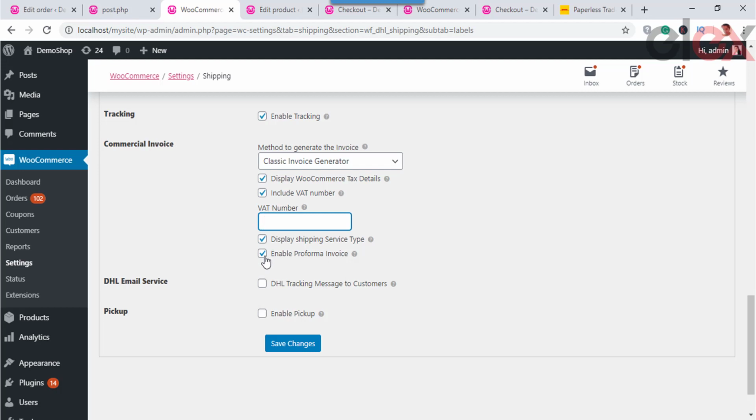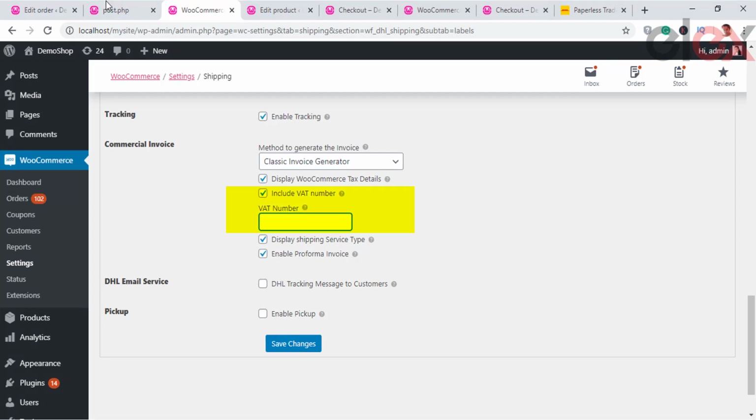You can enable or disable these settings. Display WooCommerce tax details. Enable this setting to include WooCommerce tax details in the commercial invoices. If you have tax calculated for an order whose shipment is created, the tax will be included in the commercial invoice just next to the discount field.